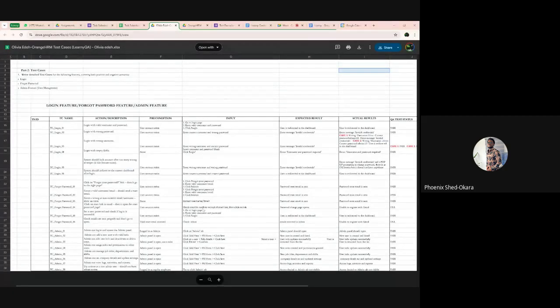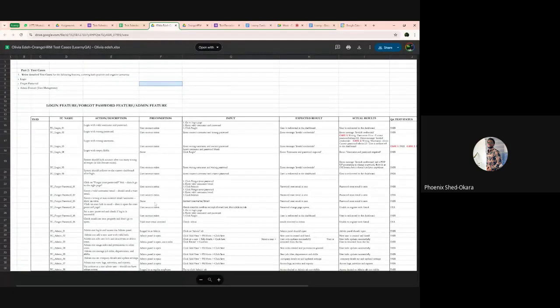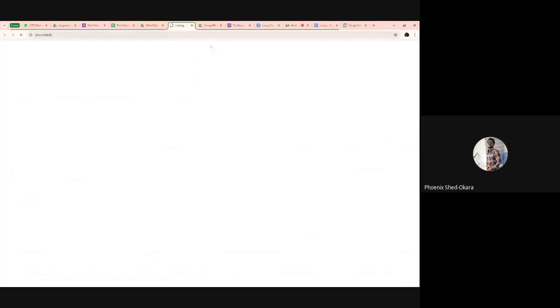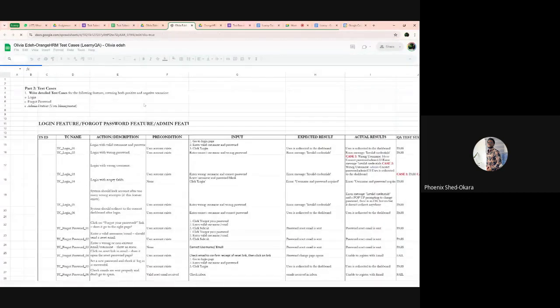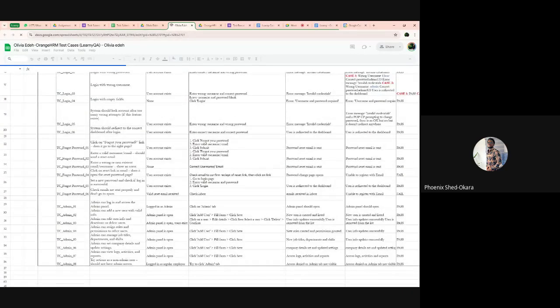Okay, let's scroll down. I think I gave three features besides login. What else did I give again? Forgot password and admin. Okay, let's go to the admin. I'm curious to see how you captured that. Admin was a bit difficult. I know that most people might want to run away from the admin side, but you wrote it. Okay, you have a couple of tests on the admin.